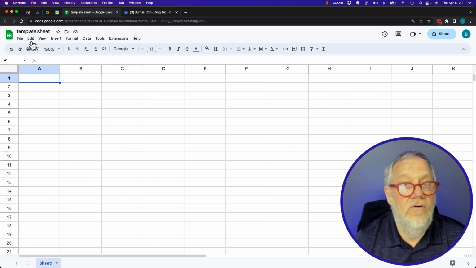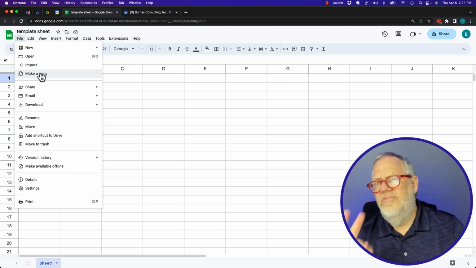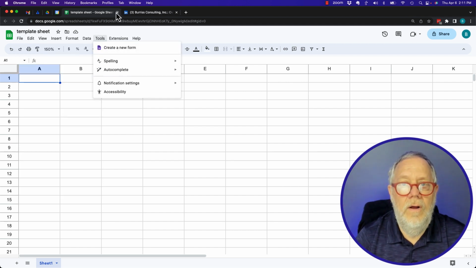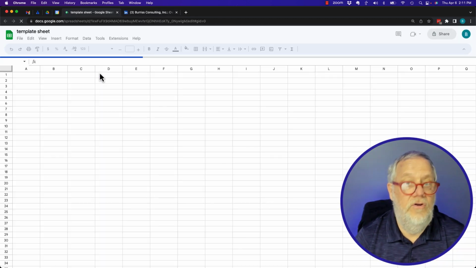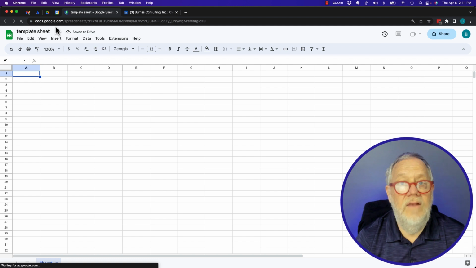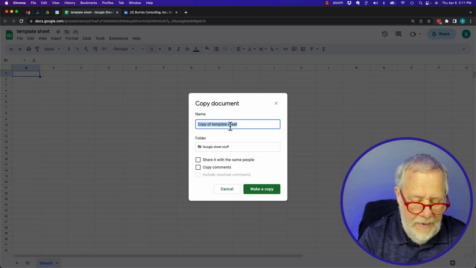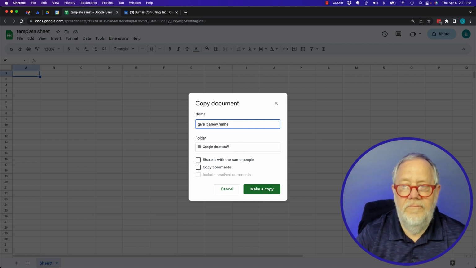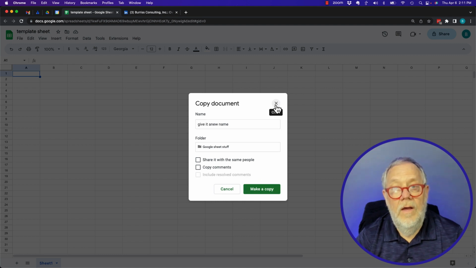And if I want to use Georgia and 12, I can do File and make a copy. But that's 3 clicks. So I had to open this sheet. First I had to find it, open the sheet. That's 2 clicks. Then I had to do File, 3, 4, give it a new name, put it where I want to put it, fix my grammar, and make a copy. That's a bunch of clicks.